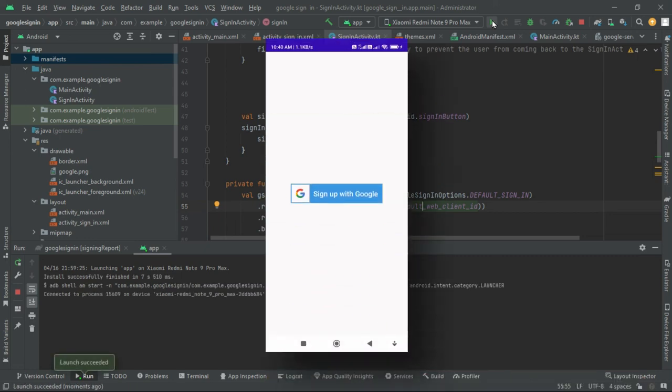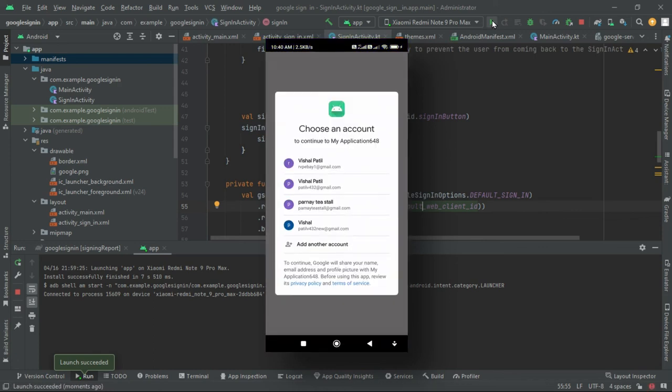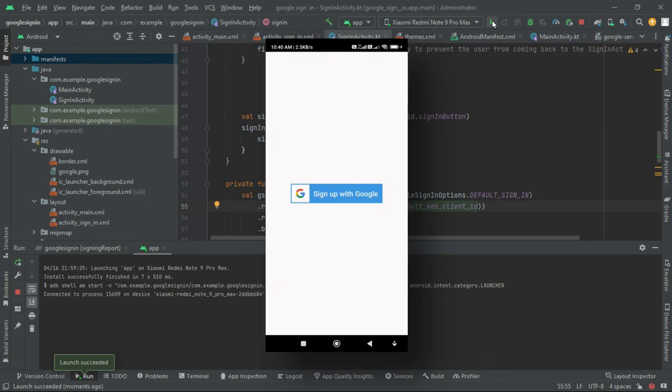That's it. With these simple steps, you can easily implement Google Sign-In with Firebase in your Android Studio project using Kotlin.